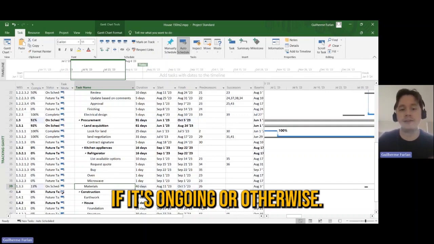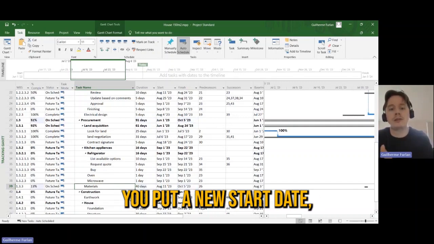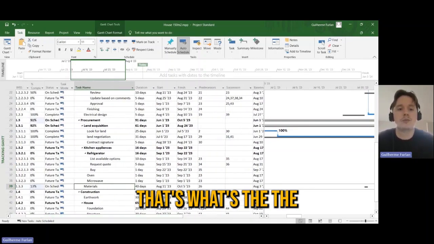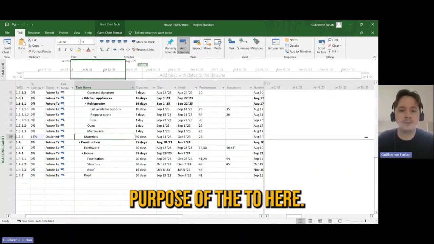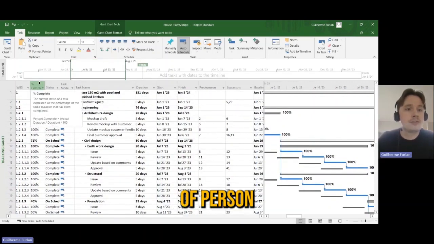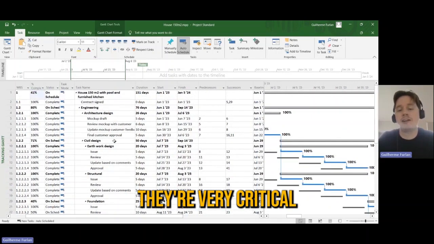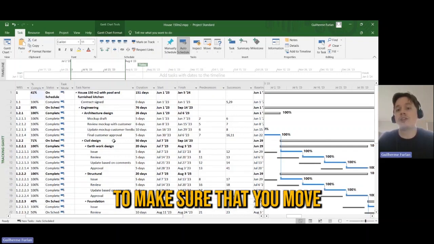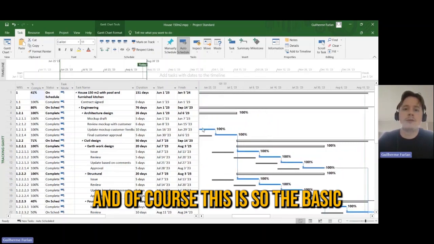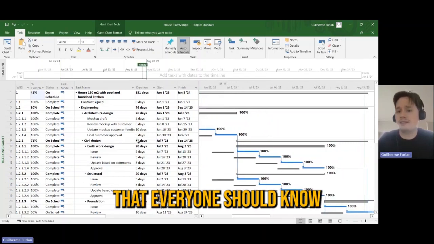You can mark on track if it's ongoing. Otherwise, you put a new start date. But that helps you to understand what's going on. That's what's the purpose of the tool here. So those columns here, percentage to complete and status, they are very critical to make sure that you properly can manage these. And of course, this is so basic that everyone should know.